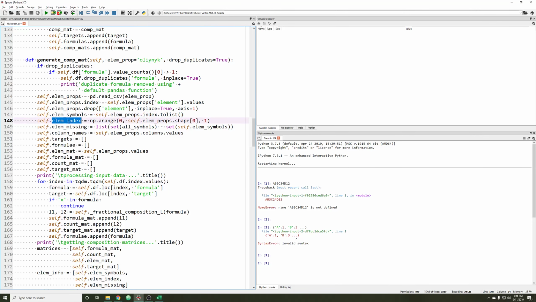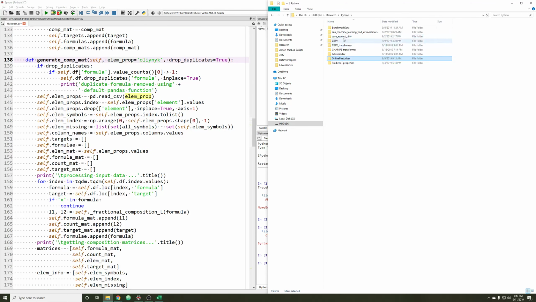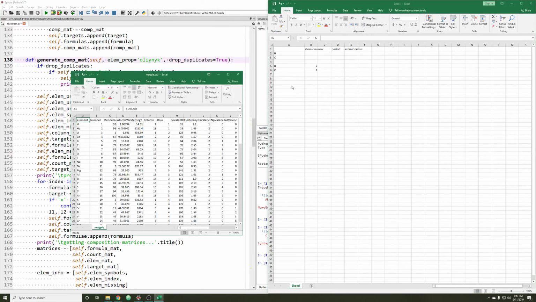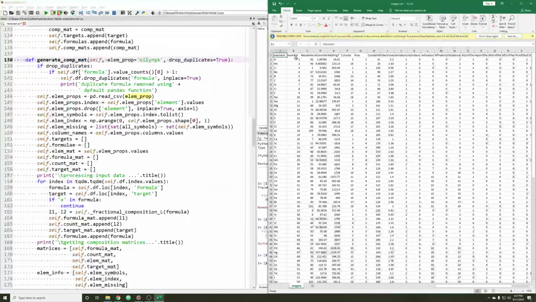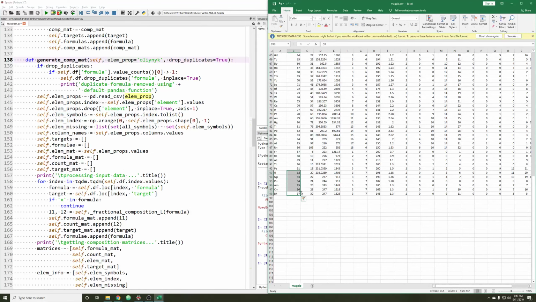And if there are any elements that are missing, we essentially say, okay, for all symbols that do exist, figure out the ones that are found in our actual data set. In the element properties, some of these properties won't have all of the elements in them. Let me show you an example really fast. If we go to Magpie, we can look in the atomic number column, and we'll see that we only go up to 97.